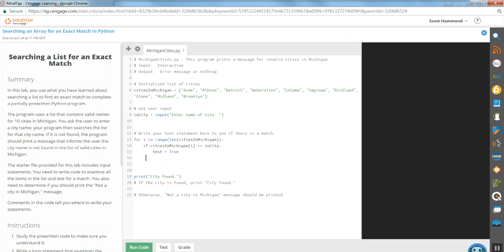Okay, and then else, back up, else, and what about the else? Else test is false. So all this does is goes through each item and finds out if that is in fact in the list. I'm not finding out where it is. I don't care where it is. I only need to know if it's in the list. Goes through. If it finds a match, now test has a value of true. If it doesn't find a match, test is false.